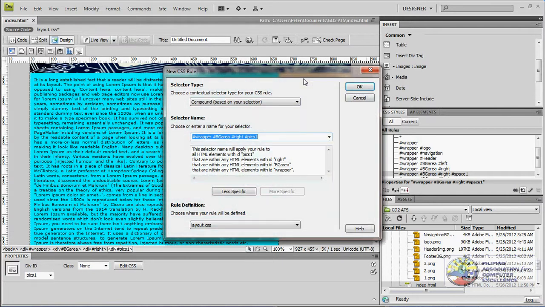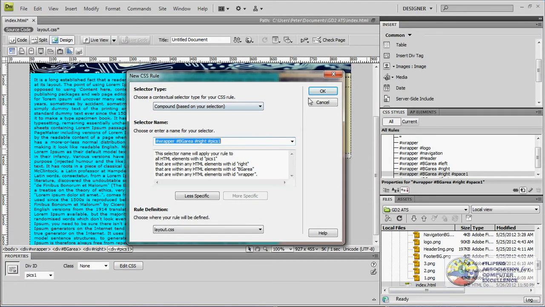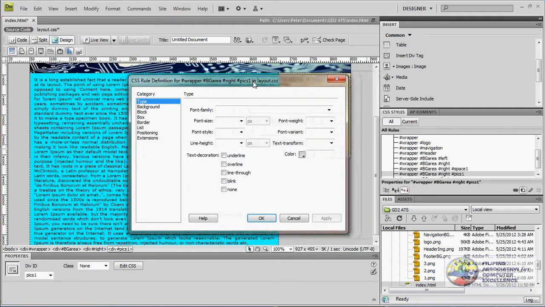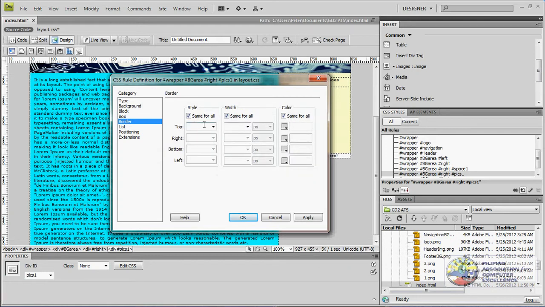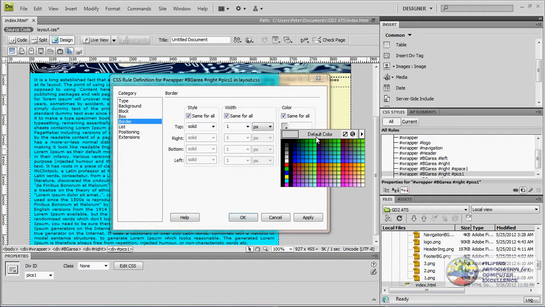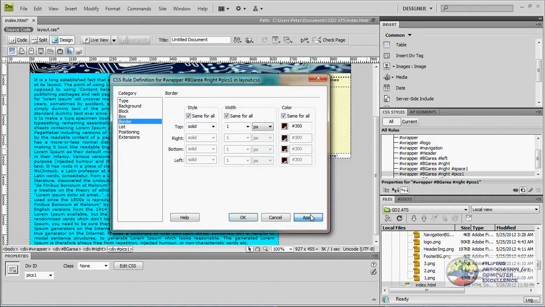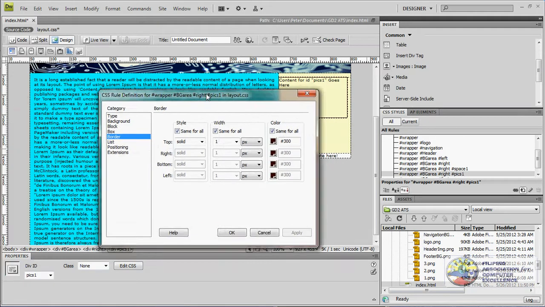Let's define the CSS rule for that. Let's press OK and let's go to box. Let's define the height to 100, the width to 170. We're not done yet. Let's go to our border. We wanted to put the border, make it solid and make this pixel 1 and let's make the color number 300. Let's hit apply. Okay, you can see now there.